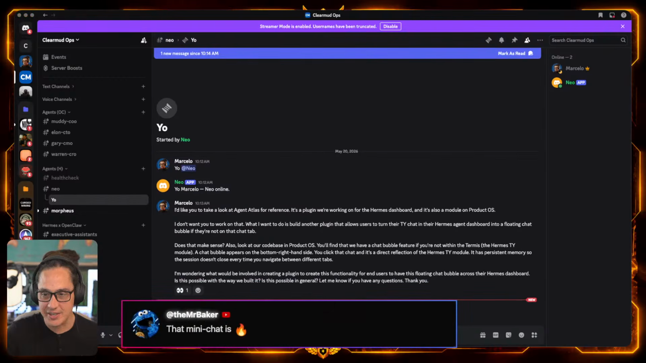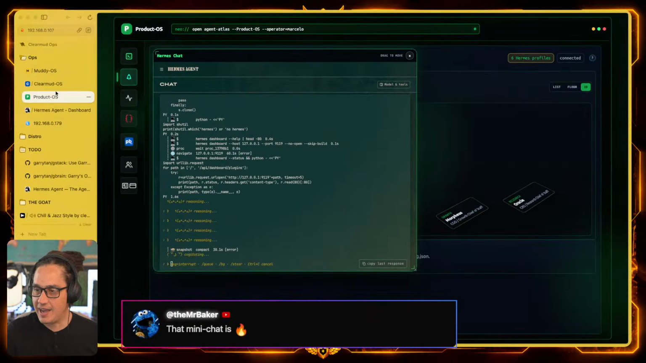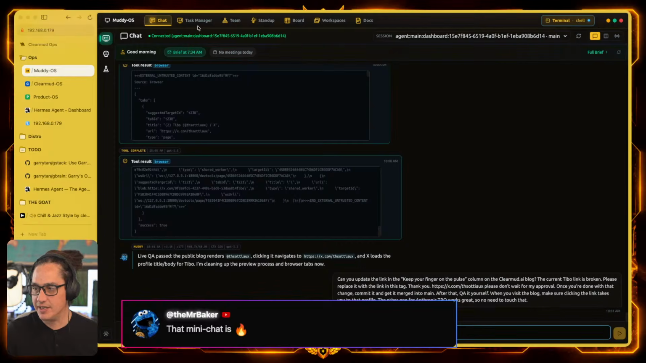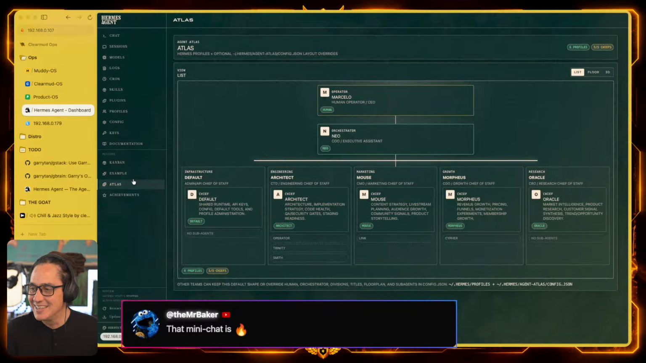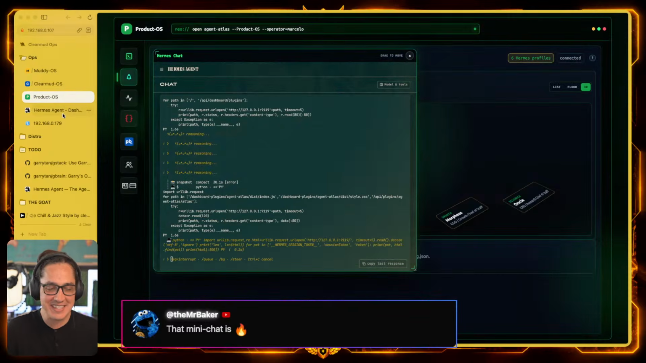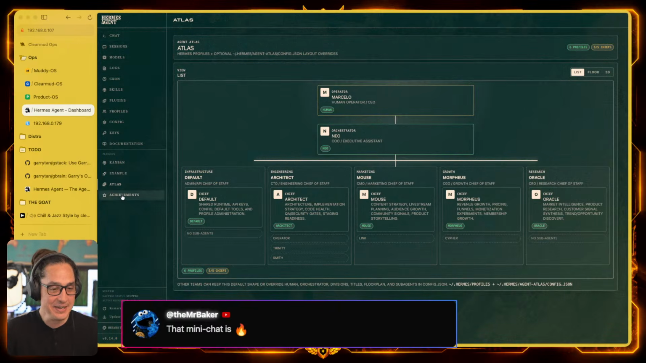Hey, thank you. Glad you like it. I originally built it out for Muddy, that's how I discovered the Hermes TUI built into the dashboard. I was like, let me also build a chat feature for Product OS. And then it discovered that it had its own in here, and I'm like, whoa, that's really cool. Awesome. It took me 2 months of using Hermes to figure that out.